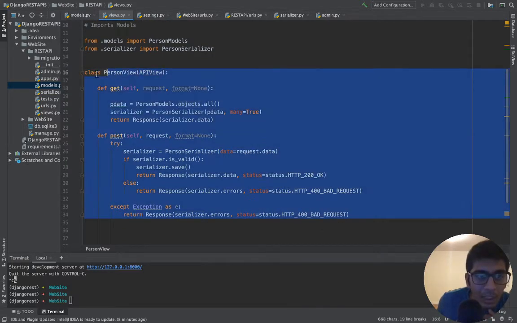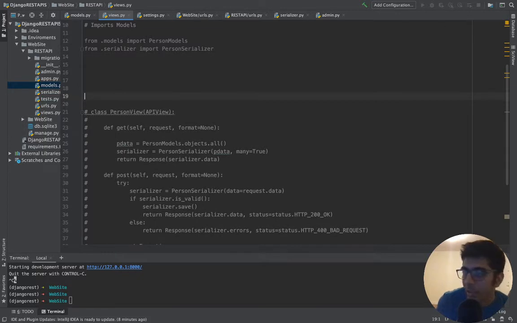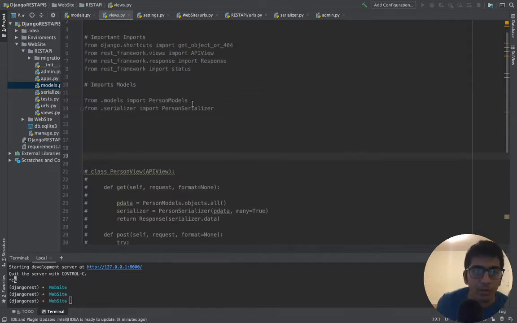So I'm going to comment out this entire code right here. Right now, let us define a very simple GET request. There is something called ListAPIView, which is basically similar to a GET request. So let me talk about that. Let me show you how to import that first of all.